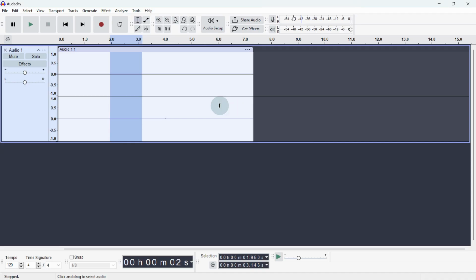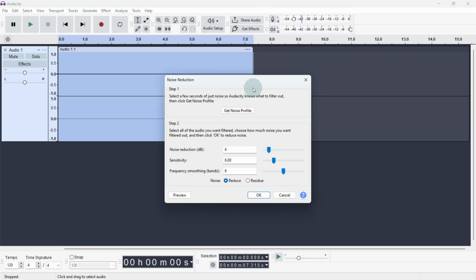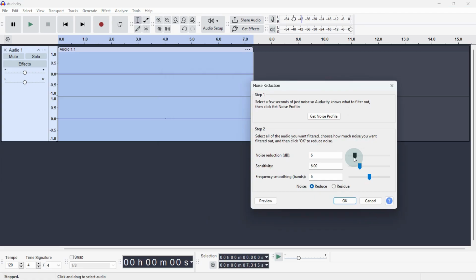After that, double-click on your entire audio track to select all of it. Once again, go to Effect, Noise Removal and Repair, Noise Reduction. Now you can adjust the sensitivity and noise reduction level sliders according to how strong the echo is.